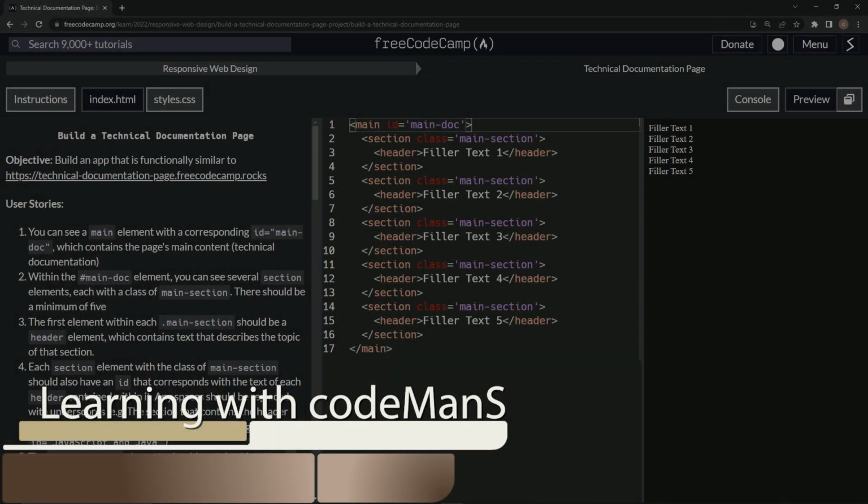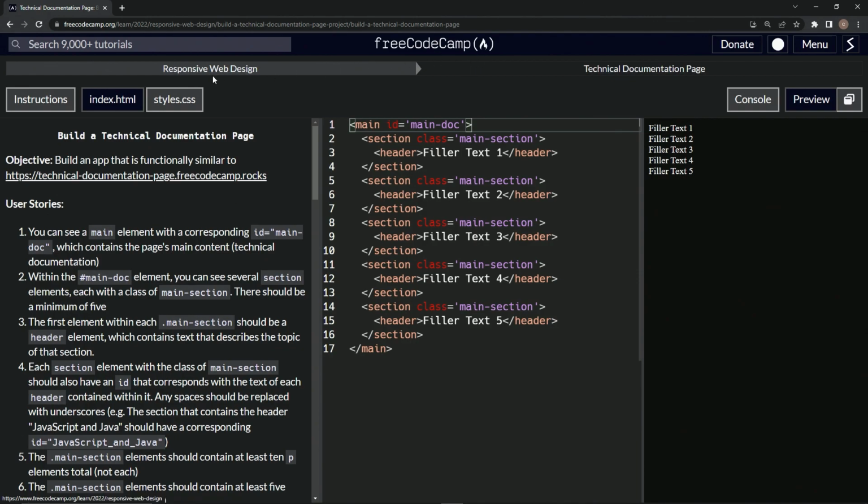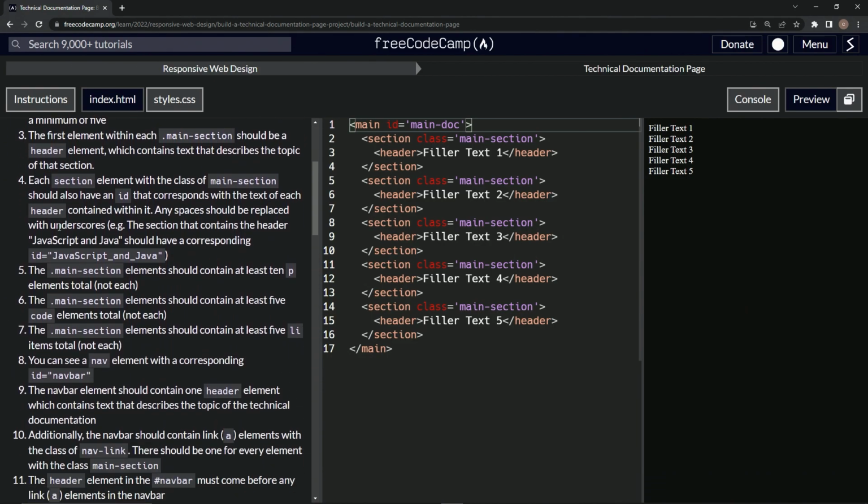All right. Now we're doing freeCodeCamp, Responsive Web Design, build a technical documentation page, user story number 4. Each section element with the class of main-section should also have an ID that corresponds with the text of each header contained within it.